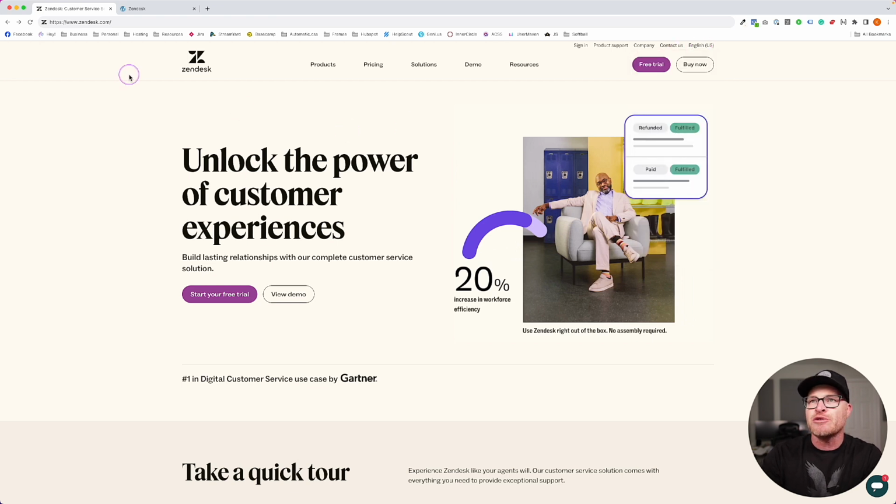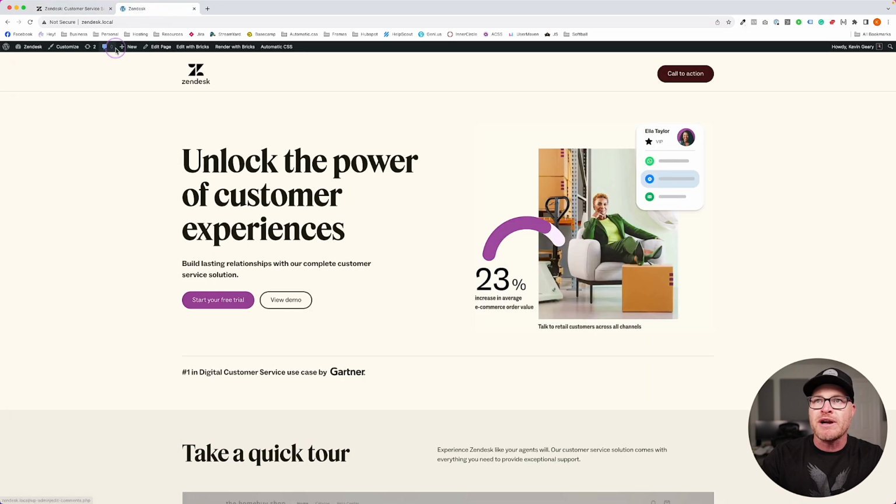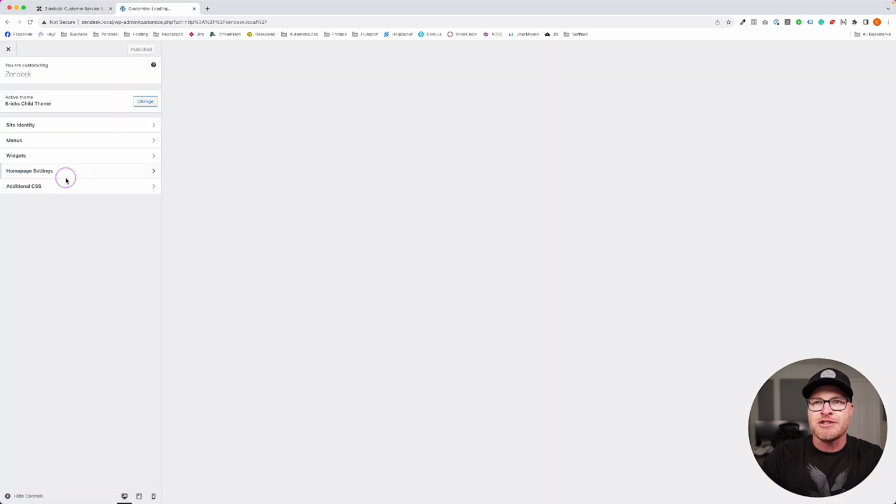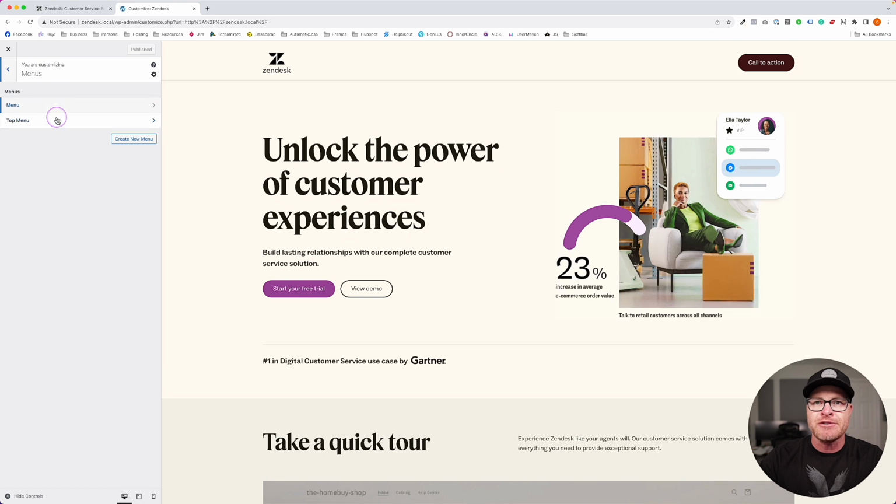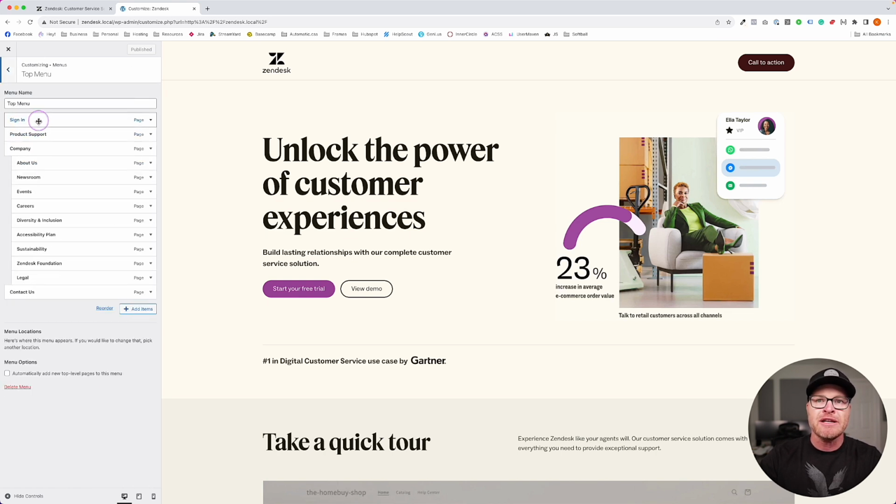Just to give you a quick update on a couple things I did behind the scenes, I added some of these pages in and I added them to a WordPress menu. So if we go to the customizer, for example, go to menus, I added this menu called top menu, and I just threw the links in there. Very, very basic WordPress stuff, because we're going to use the Bricks nav or menu element to basically create this navigation.